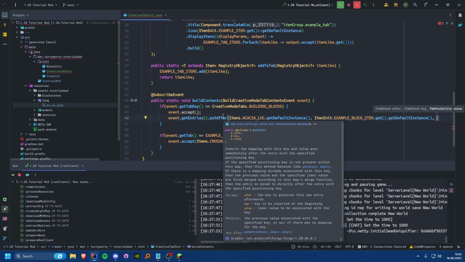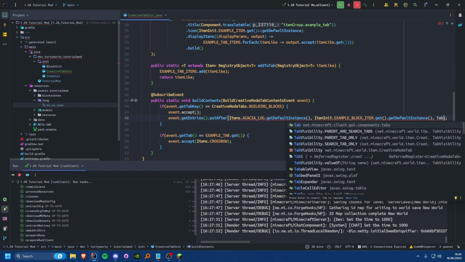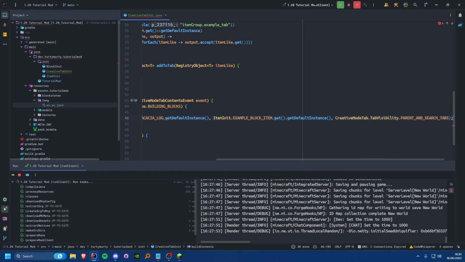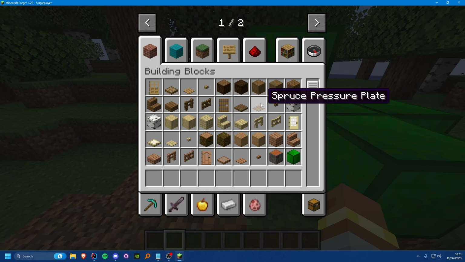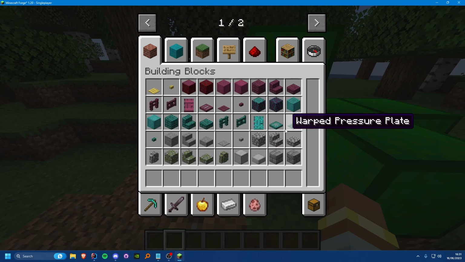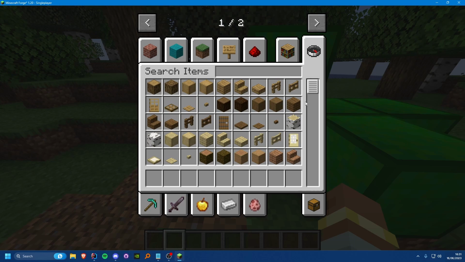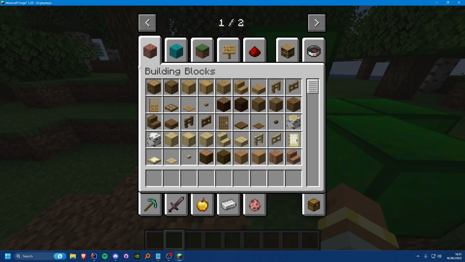And then it wants a tab visibility. Do we need a tab visibility? We do. TabVisibility dot, let's just do PARENT_AND_SEARCH_TABS. And if we rerun the game, in theory that should put it after acacia log. And if we come into here, we should see it's after the acacia log, and it is. So that does actually work like that as well. And that should be in the search bar as well, in the exact same place. So that's a pretty cool thing you can do.